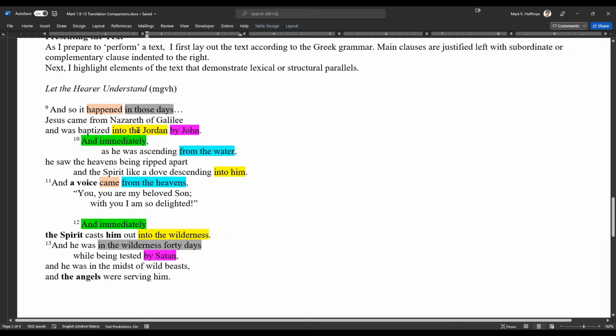And here was the into the Jordan, into him, and into the wilderness. Three eis prepositions that are going on here. The kai euthus, and immediately, that connects here together. And then ascending from the waters, and then the descending and the voice from the heavens. So all these things are going on here. And then by John and by Satan, all of these are ways that link this whole thing up and help me both to see the text as it appears in the Greek and to hear it.